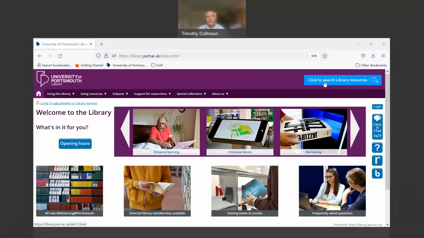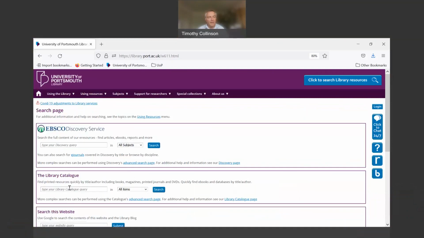So once again, I'm going to start from the library homepage. And once again, I'm going to click to search library resources. And once again, we're going to use the library catalogue here. Now, in that previous video, we just searched for a topic, academic writing. This time, we're actually going to search for a particular book that we've perhaps got from a reading list.